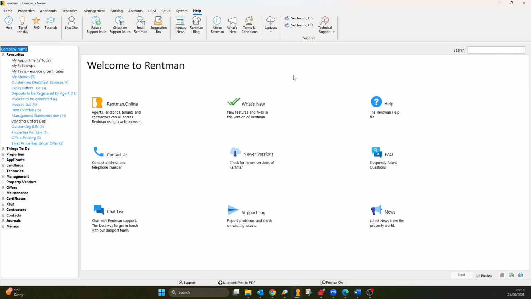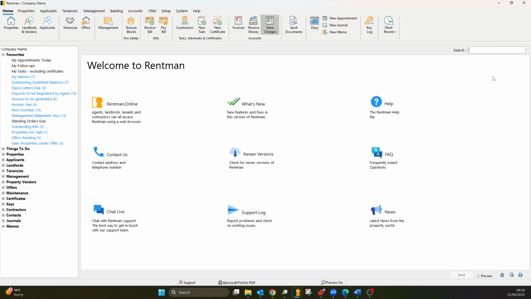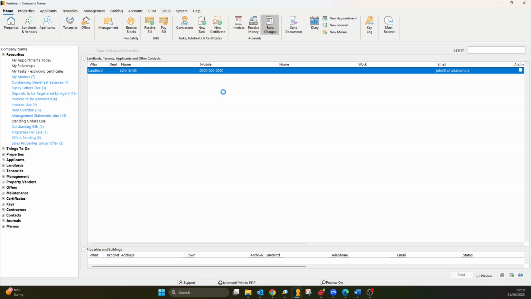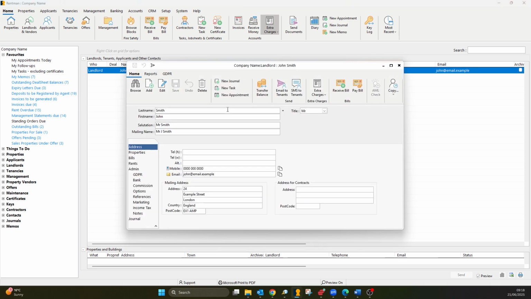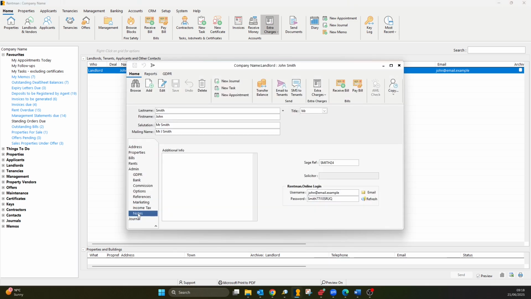Let's get started. I set up a test landlord here. If we open the landlord screen and go to Notes on the left, here you will find the landlord's Rentman Online login credentials. Rentman will automatically generate the information here based on the landlord's email address and information.